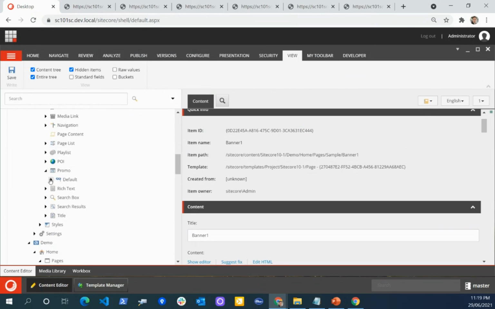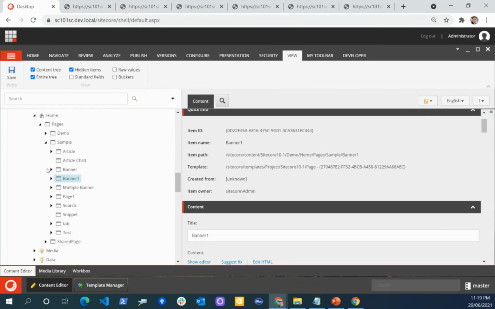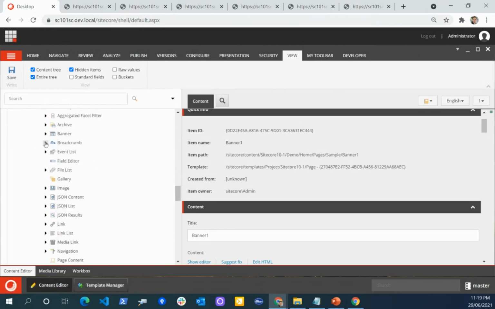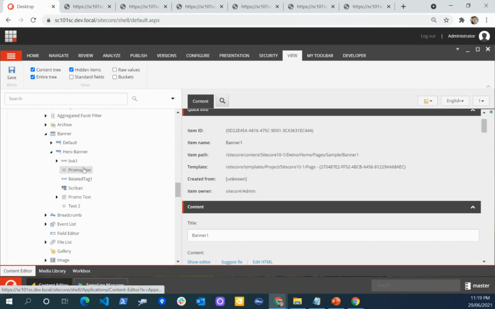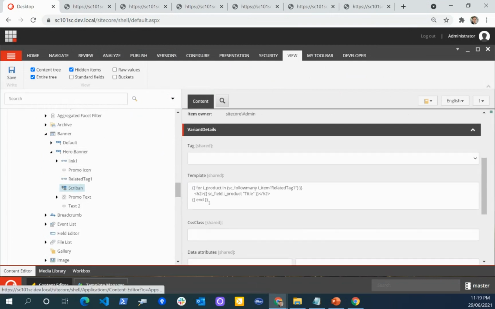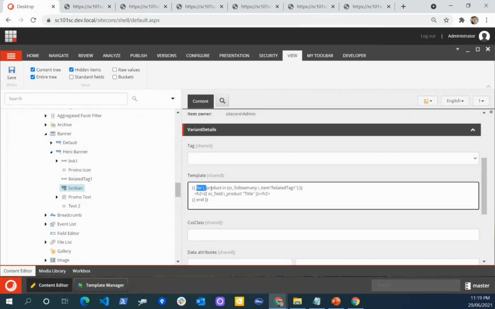Okay, so this is a promo, and from this side, I go to rendering variant. So this is just a hero banner. I just created the Scriven. For this hero banner, basically, it will just do a for loop to the related tag field, and whatever tag is selected in the multi-list, it will just render.